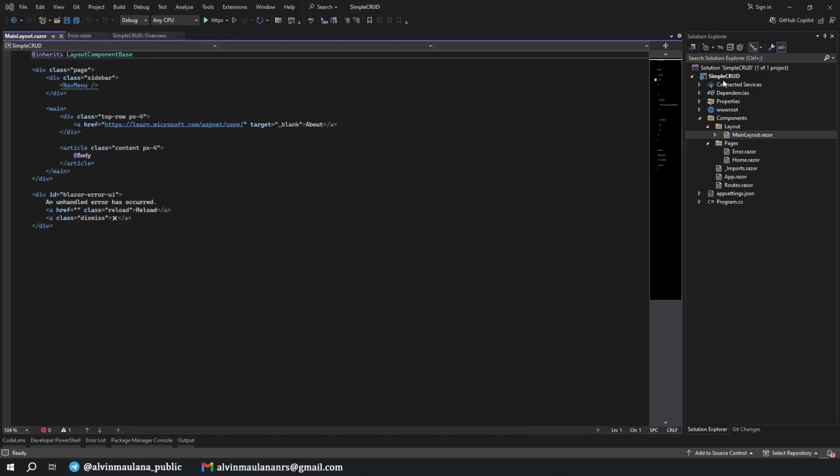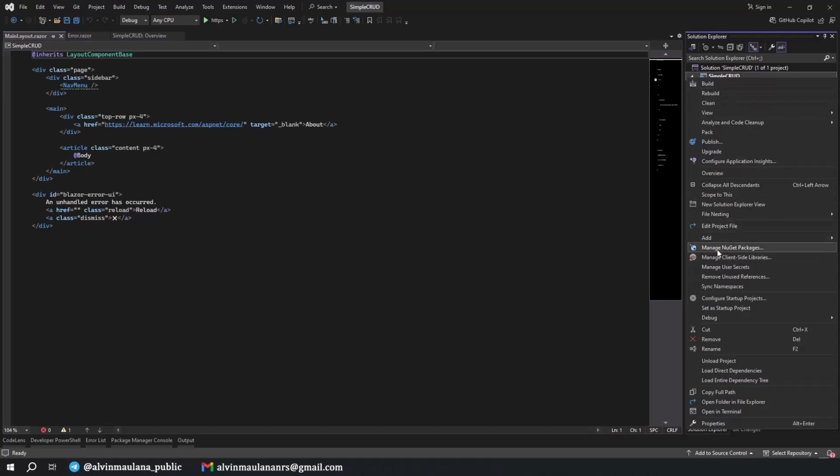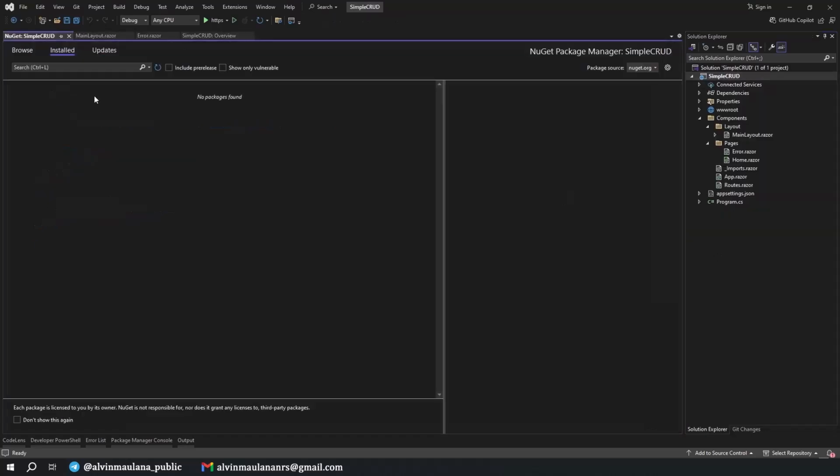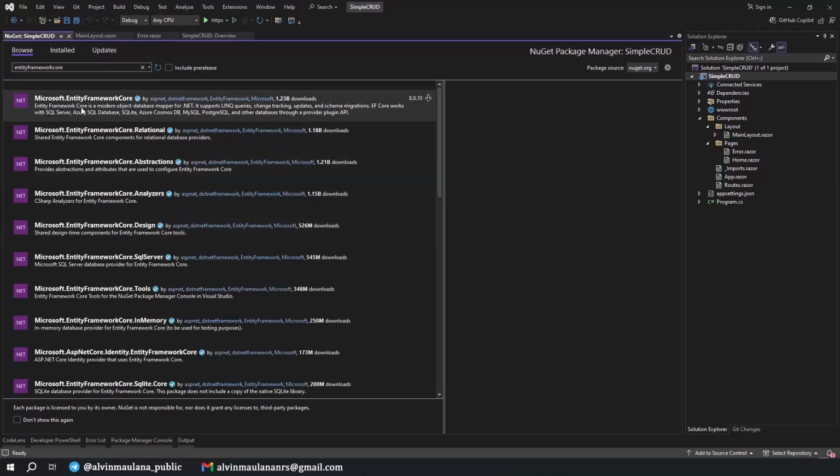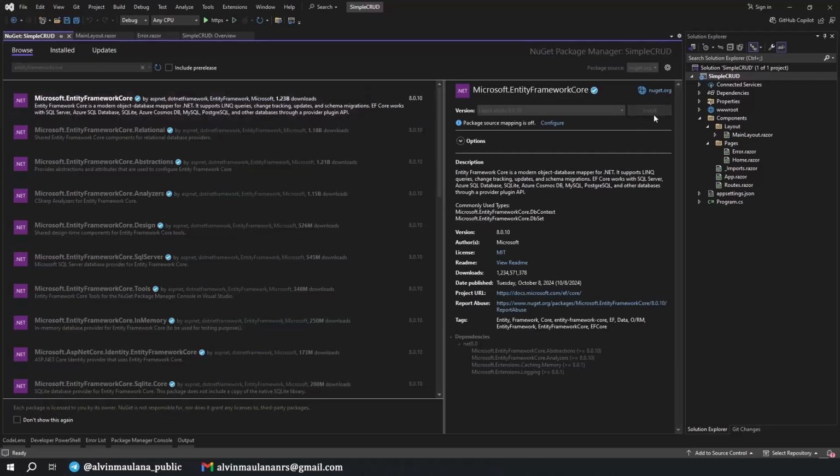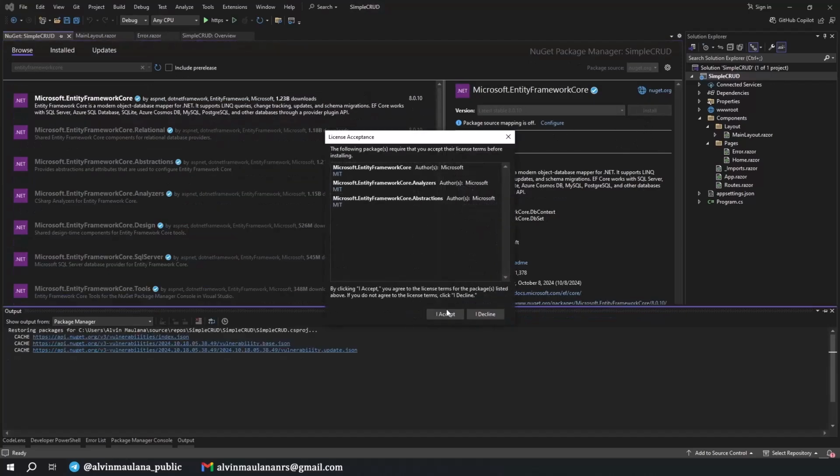We can open the NuGet Package Manager, this one, and then we can install. Go to Browse and search for Entity Framework Core. What you need to install is this one, Entity Framework Core. I install, accept it.